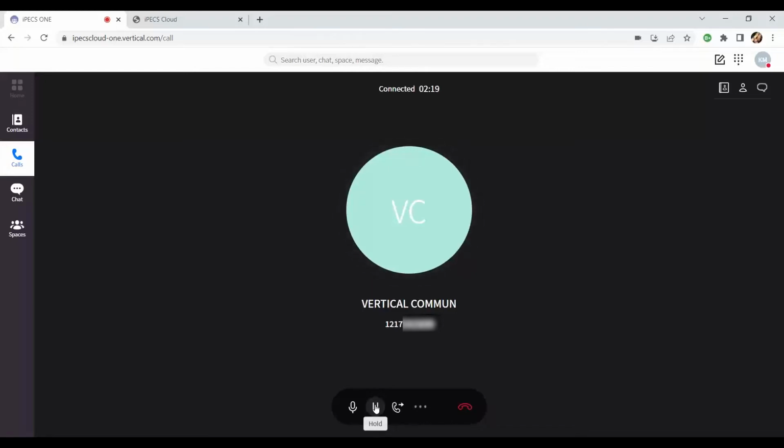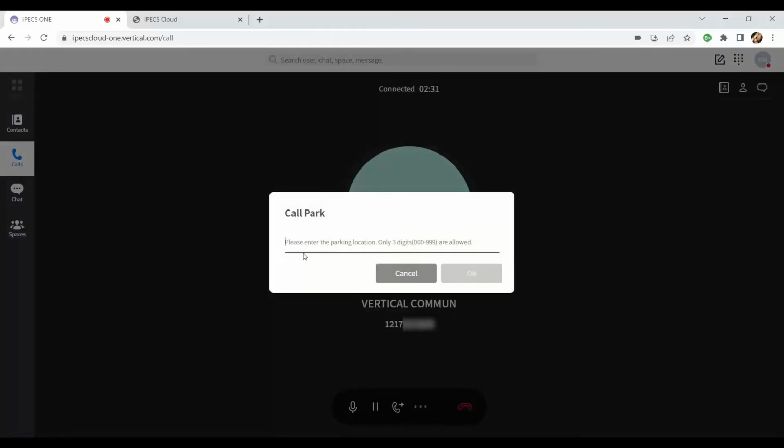So while I'm speaking to my party, I'm going to click on these 3 dots that are next to my transfer key. Click on that, and then you can see call park is one of your options. So I'm going to go ahead and click on call park. Enter in the parking location. So the parking spaces are predefined numbers. They're 000 to 999, so plenty of places to park as many calls as you want.